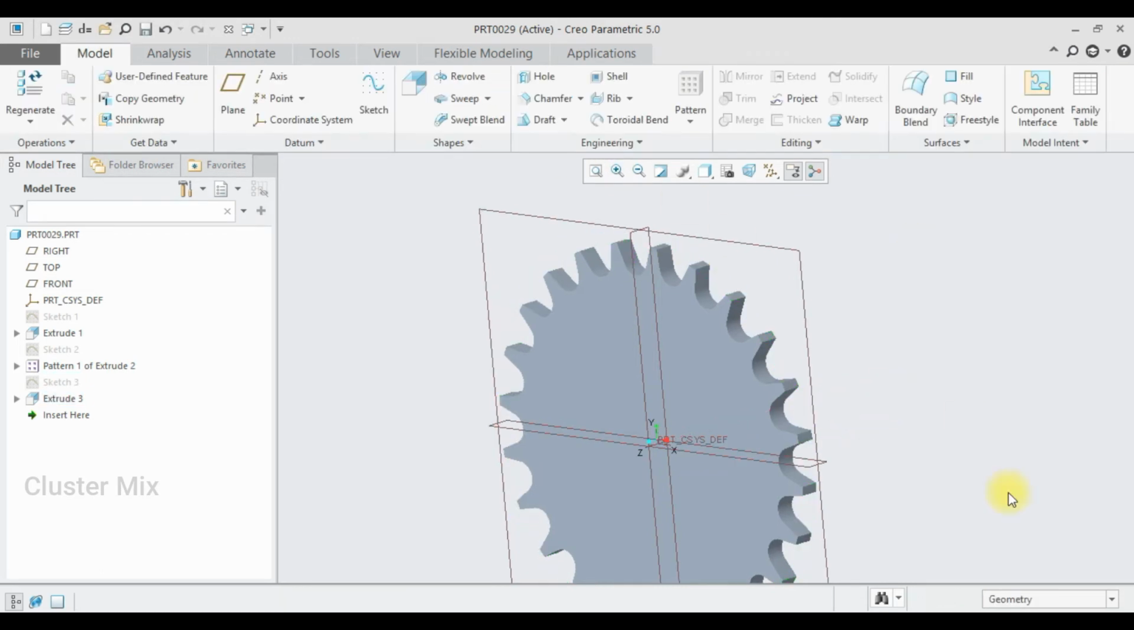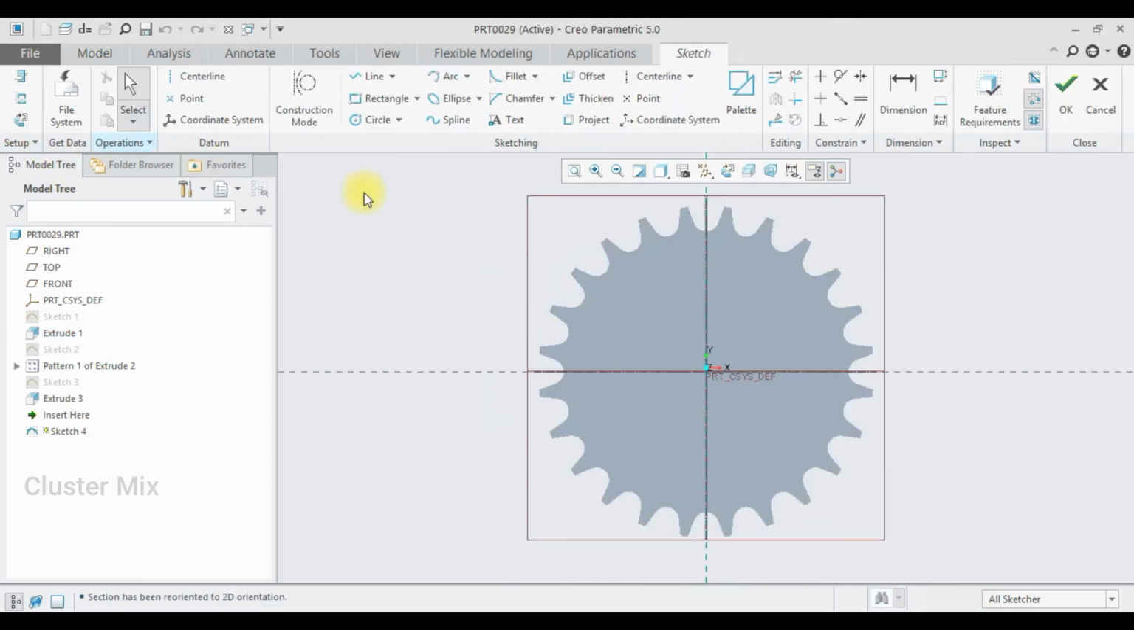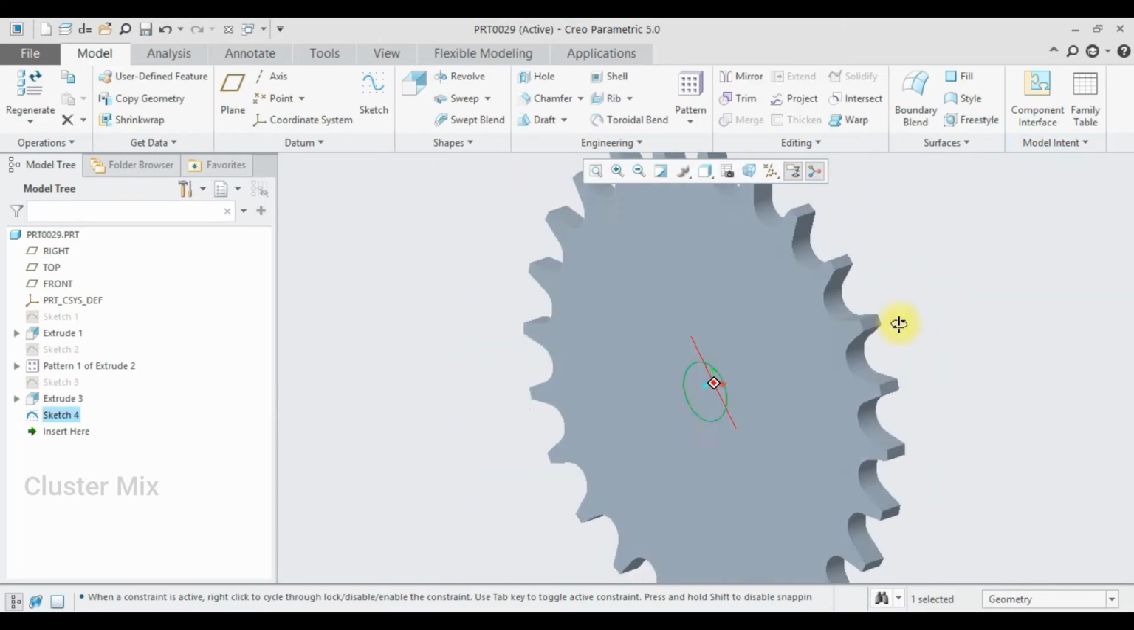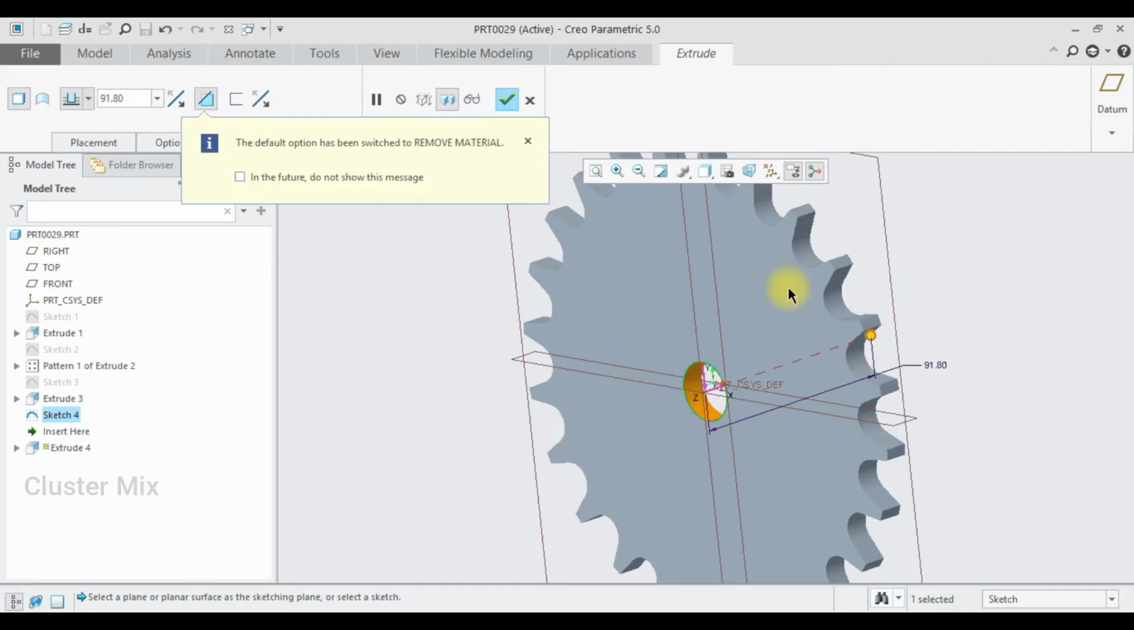And now I'm going to select this face and click on sketch, and I'm going to draw a circle whose diameter is going to be 25 and then give a check mark to it, and I'm going to use the remove material option to remove this one.